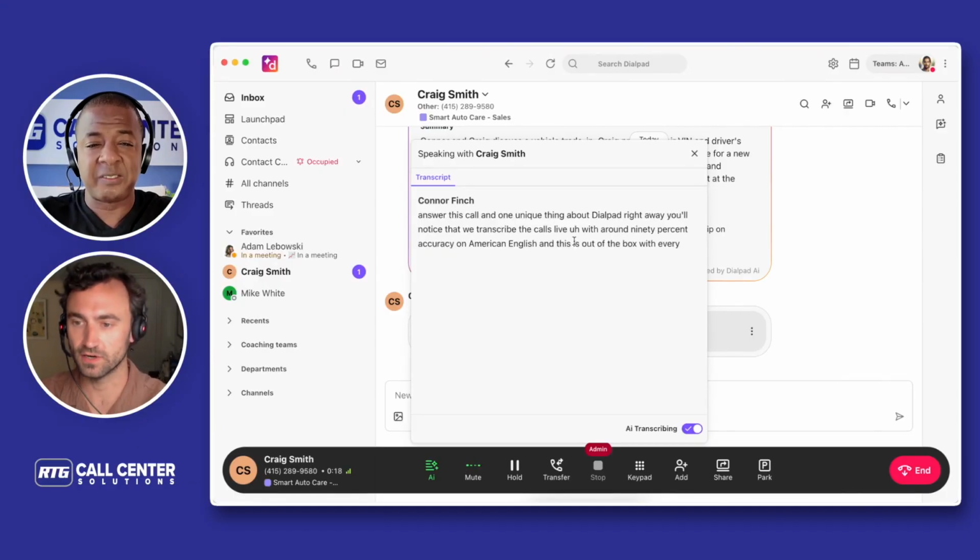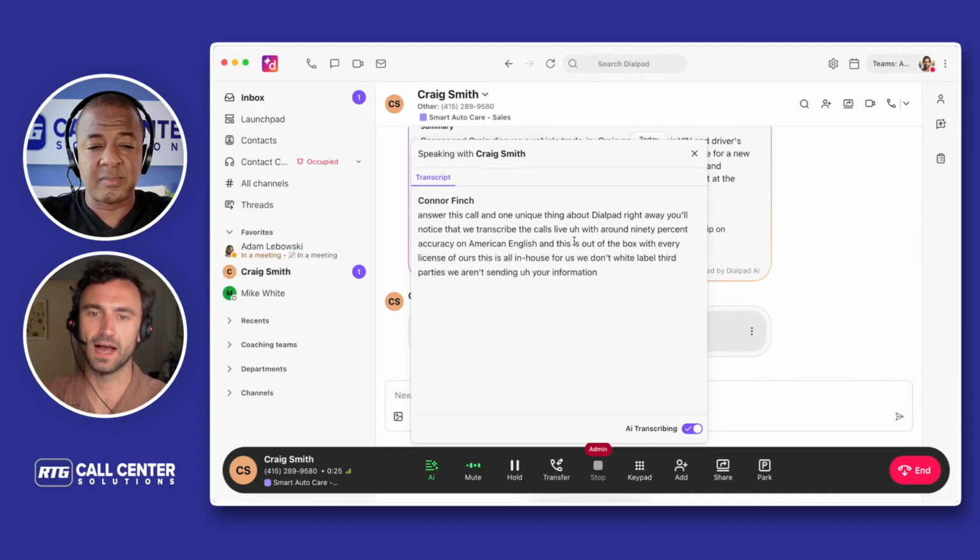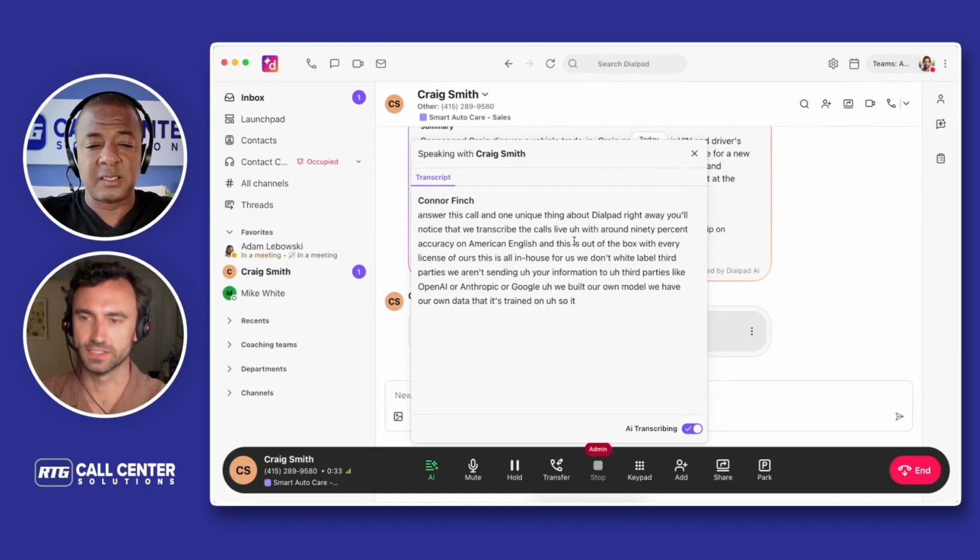This is all in-house for us. We don't white label third parties. We aren't sending your information to third parties like OpenAI or Anthropic or Google. We built our own model. We have our own data that it's trained on. So it's hyper accurate to business conversations like grabbing action items, detecting sentiments, and summarizing what was talked about.